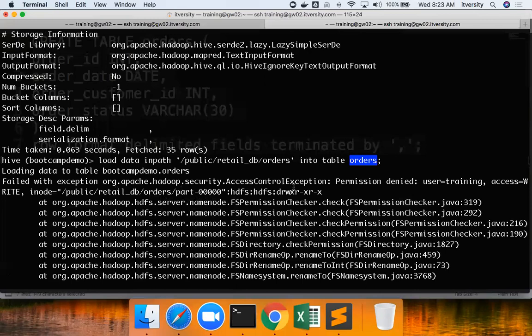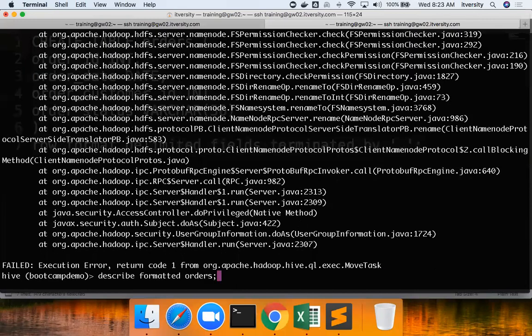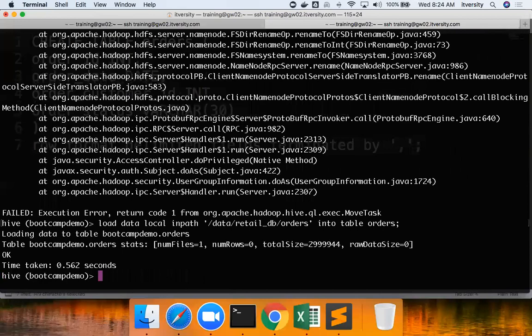We have the same data on the local file system also. So if you want to copy from there, we can say load data local in path, and then we can give the local directory location. The local location is /data/retail/db/orders into table orders. Now the data is copied. So this is a more formal way of getting data into Hive tables.